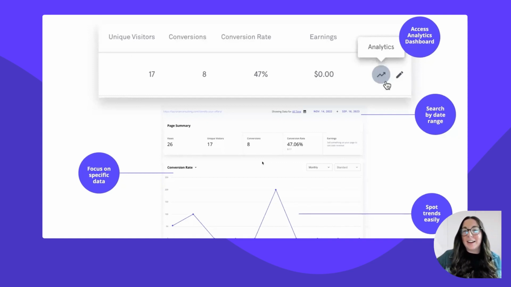But at the end of the day, we can always try to optimize those campaigns further. Now, when you click on that analytics button in your main dashboard, that's when you're going to be able to see what's reflected in that bottom screenshot, where you can search by date range. You can focus on specific data like conversion rates, visitors, all of that good stuff to help you spot trends a little bit easier. That graph is going to help you visually see when you have lulls in your lead generation. Maybe there's some strategic decisions just by spotting those trends. So don't just rely on the snapshot, take a deeper dive, look at different dates, see how things are playing out, maybe on the weekends versus the weekdays.